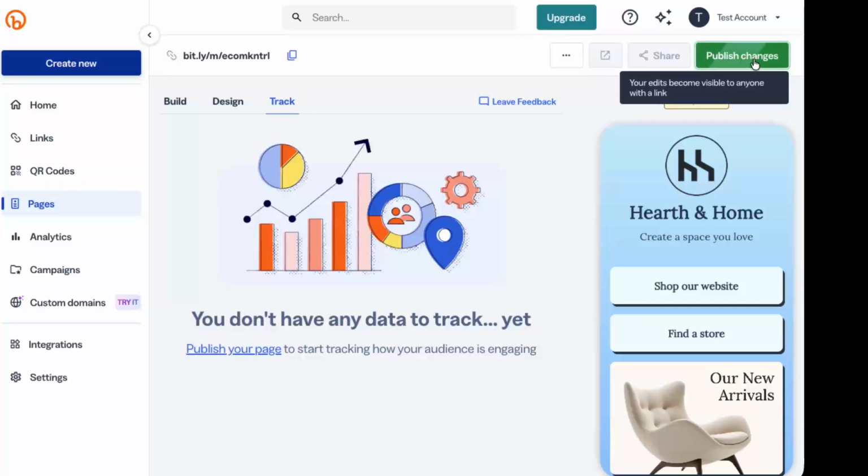And that's it. You've created and customized a Bitly link in bio, complete with your own design, links, and tracking, ready to share across your social platforms.